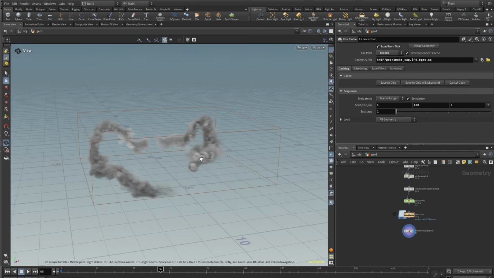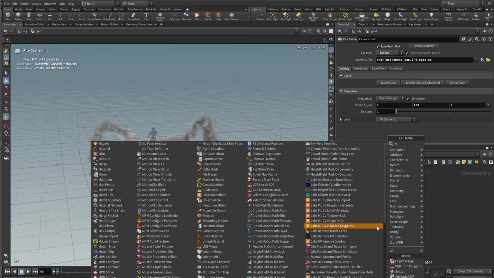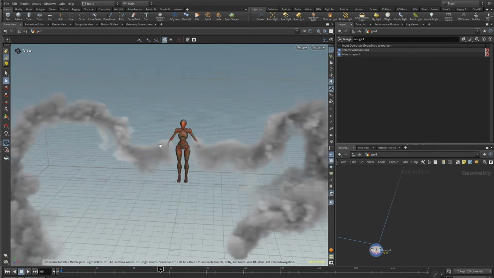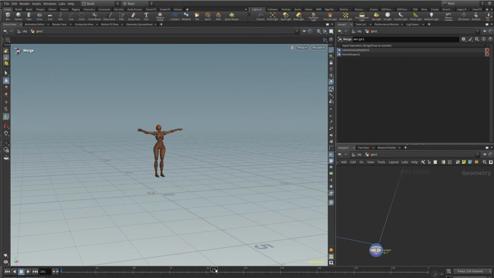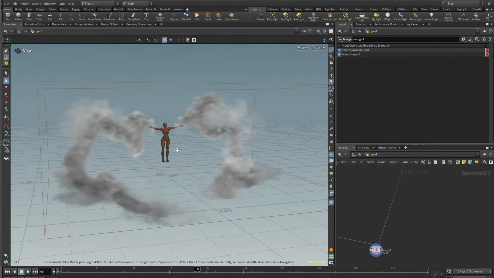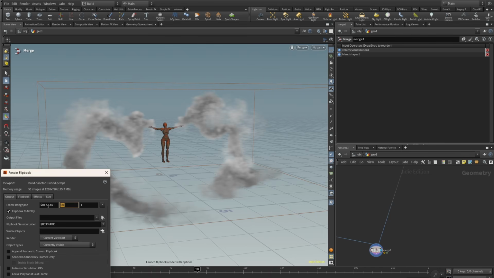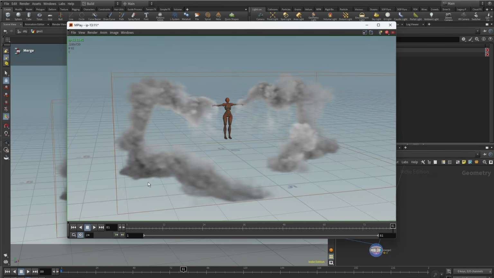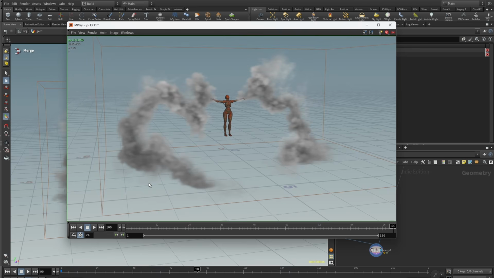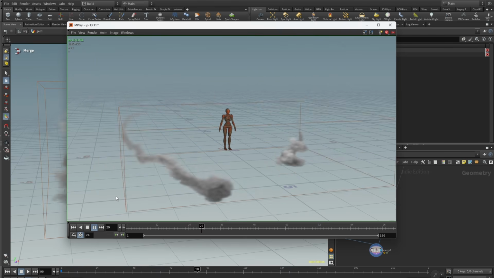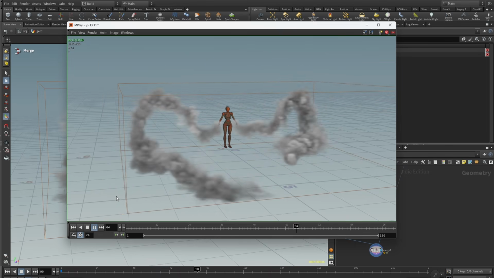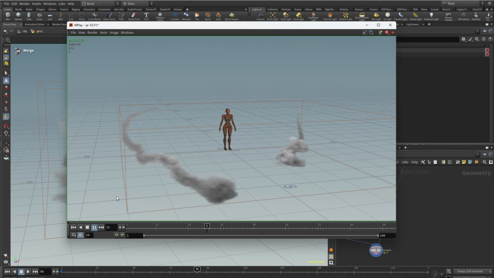Alright, let's merge the character and smoke simulation to see them together. I have only 100 frames. I'll create a flipbook, change to 100. I see that some smoke close to the camera is clipping slightly, so I'll need to adjust the boundaries of the simulation later, but overall everything is working.